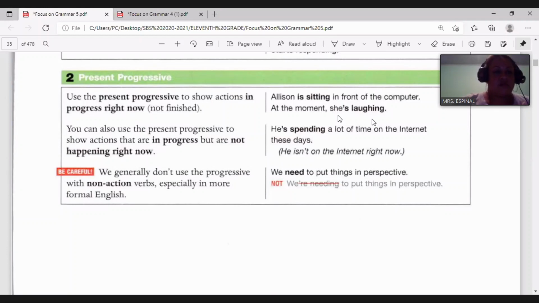You can also use the present progressive to show actions that are in progress but are not happening right now. For example, he's spending a lot of time on the internet these days. He isn't on the internet right now.